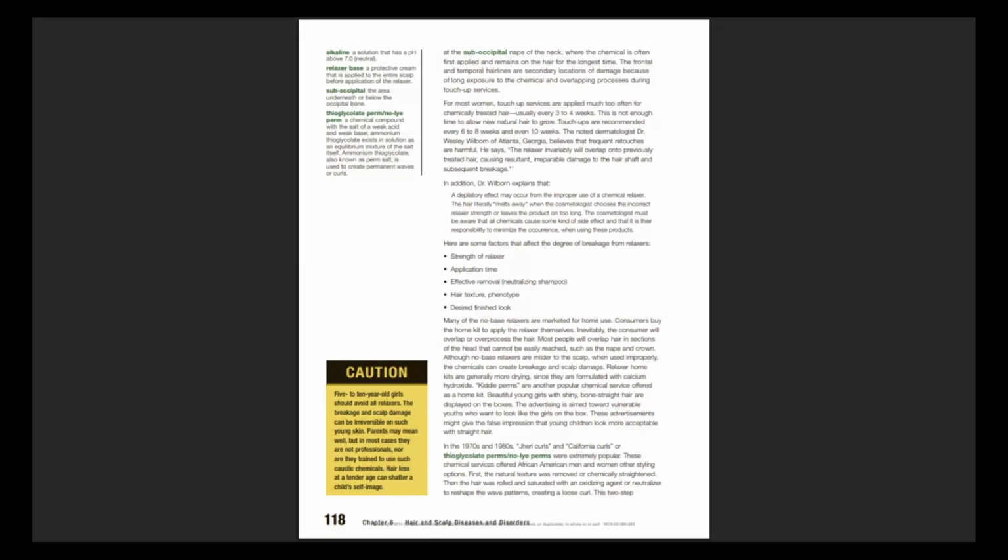Relaxer home kits are generally more drying since they are formulated with calcium hydroxide. Kitty perms are another popular chemical service offered as a home kit. Beautiful young girls with shiny, straight hair are displayed on the boxes. The advertising is aimed towards vulnerable youths who want to look like the girls on the box. These advertisements might give the false impression that young children look more acceptable with straight hair.